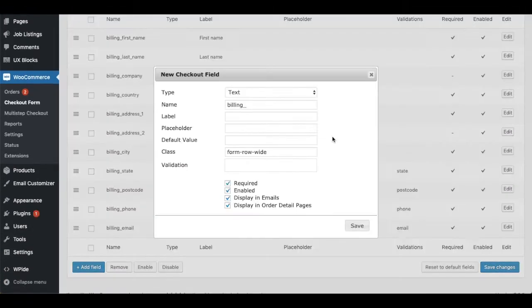Now, let's see the other features of the Checkout Field Editor plugin. Choose the field type from different options. Use simple input field types like text, password or text area. Or, provide options to user to choose from multiple options using selector radio field types.